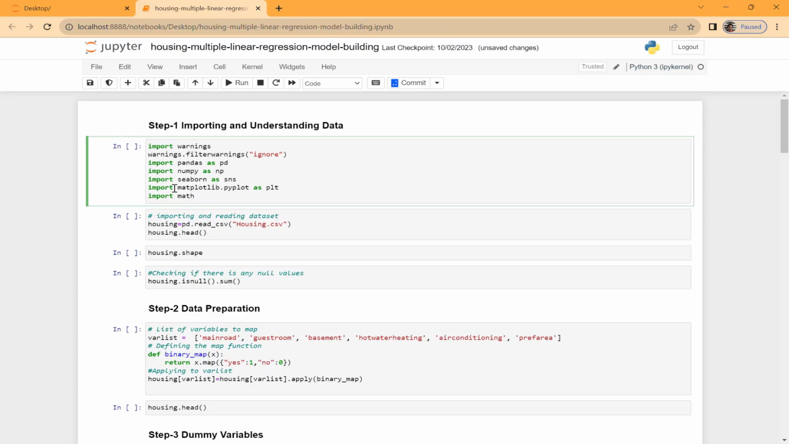Step one, we are importing and understanding the data. We are importing libraries and also we will import the data. In this project, I am importing NumPy, Pandas, Seaborn, and Matplotlib, warnings and Math library. Let's explain all these libraries in detail.